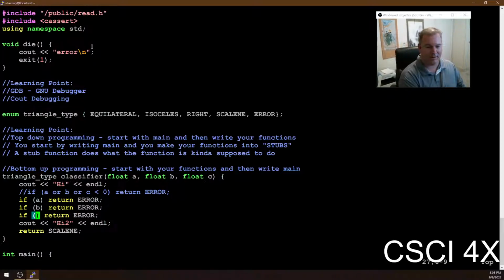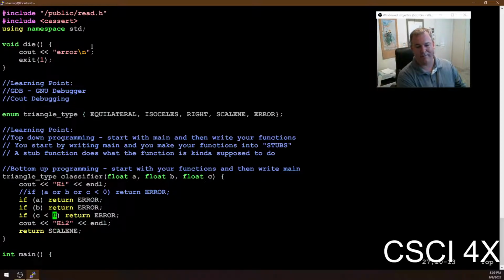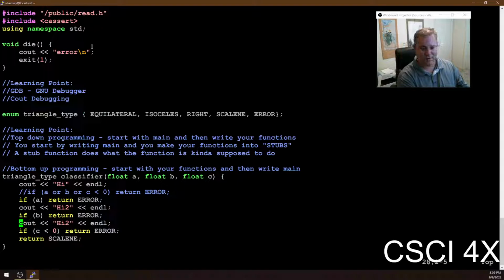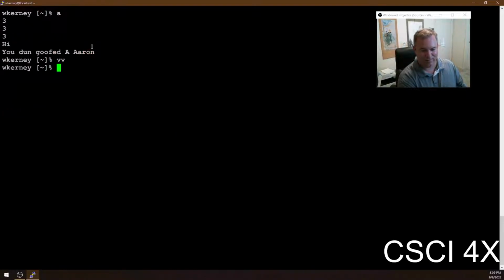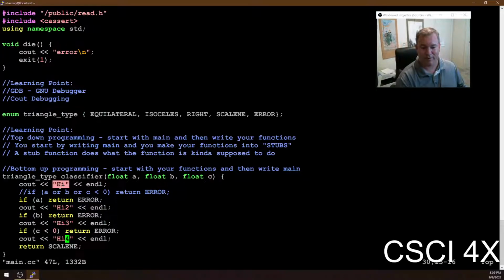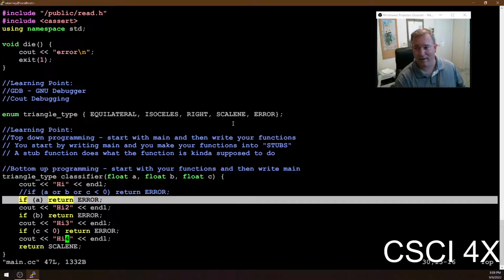If B, return error. If C is less than 0, return error. Okay? And now that I've done that, I can scatter my couts throughout the code and see how far we get. So if I type in 1, 1, 1, the very first one. Okay, so we got here, but we did not get here.